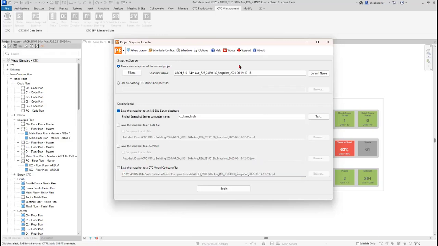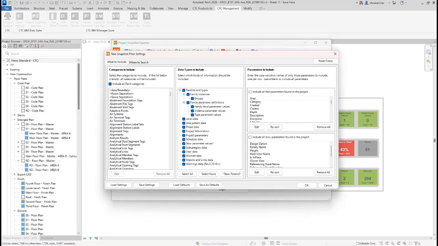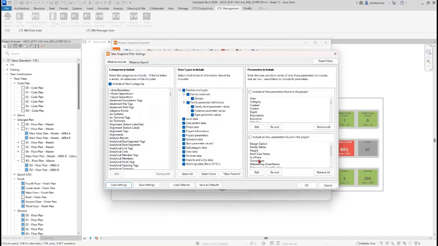But where the real customization component to this is, is up in the filters. So by default, if you just installed the data suite with the snapshot utility and hit go, you're going to get a full snapshot. And a full snapshot is something that looks a little like this. Now, mine's not quite a full snapshot because I've been messing with my settings a little bit. So I'm going to refresh this.